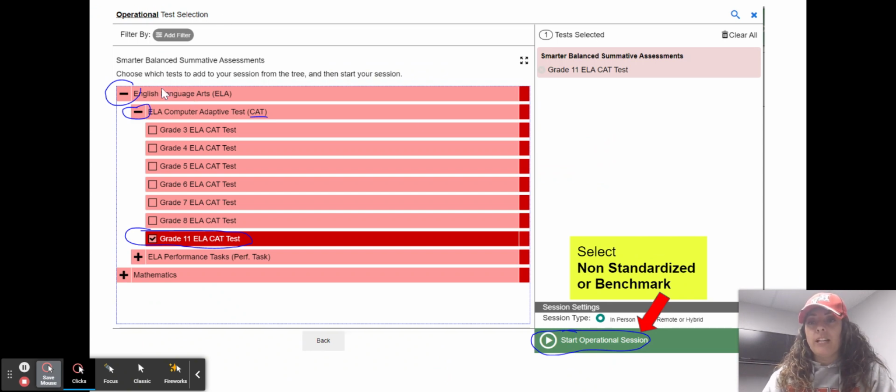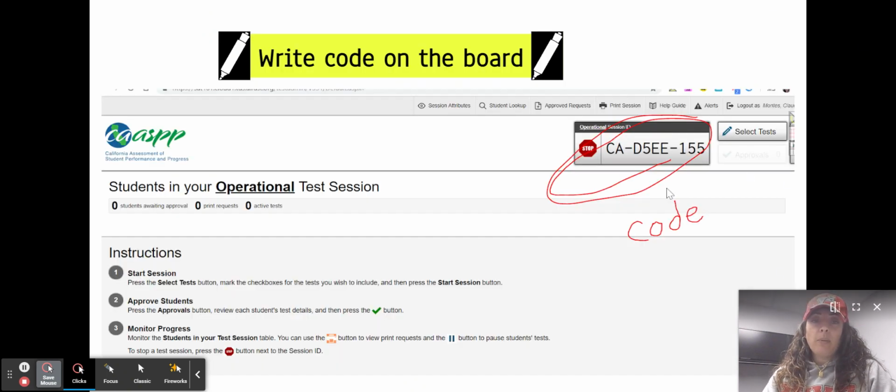Fantastic. Assuming that you are proctoring English, once you've hit the summative assessment, you will expand ELA, you will go down to the proper grade level, and then you'll see whether you are opening the CAT or the PT test, and you will just simply click Start Operational Session. And that's it. It's pretty easy.